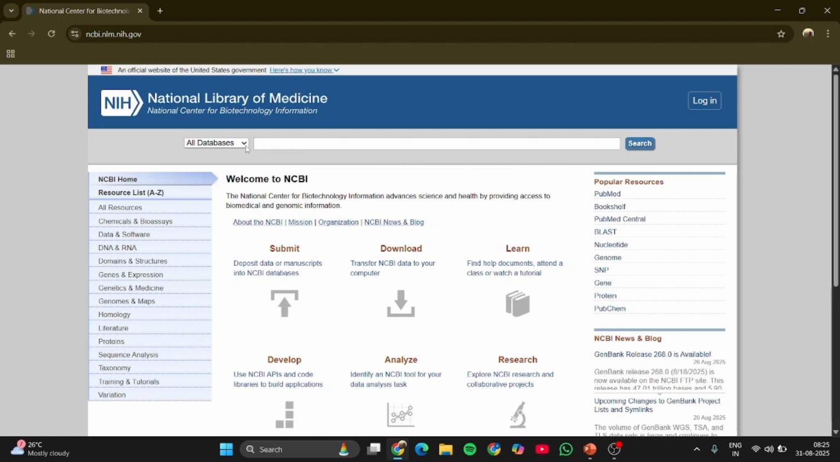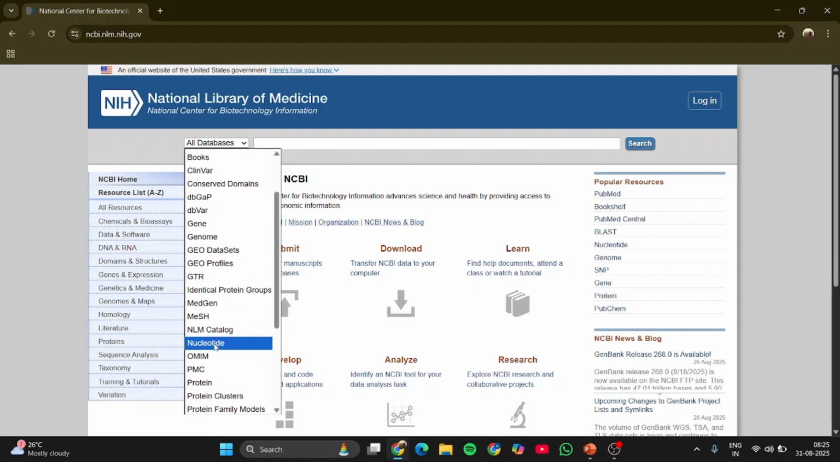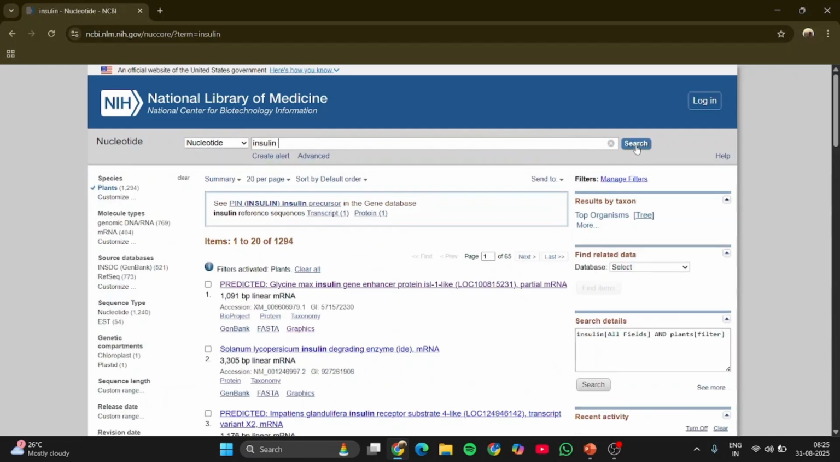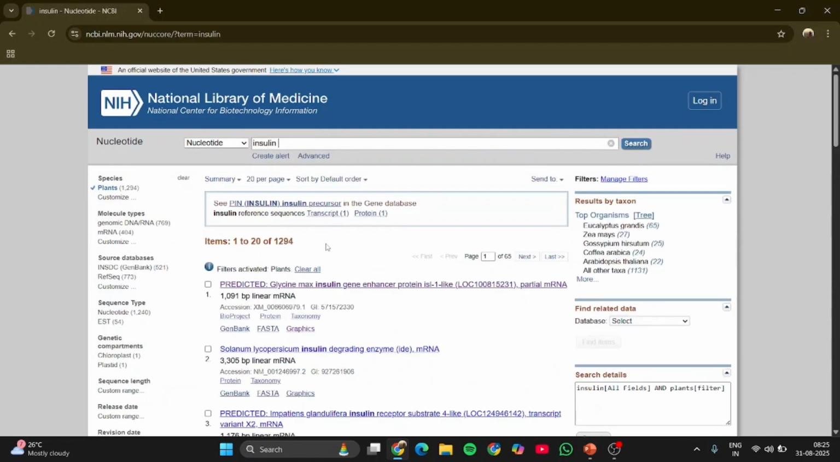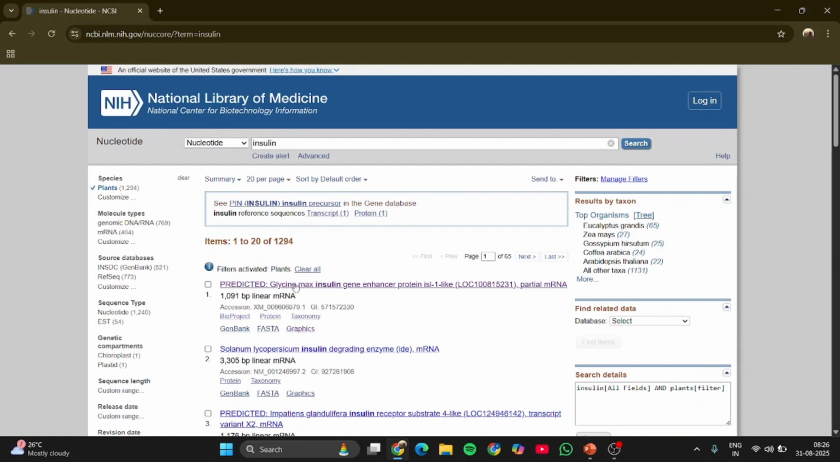Firstly, to find the nucleotide sequence, you have to click here and click on nucleotide. And let us take an example. For example, I'm taking insulin. After that, click on search. After clicking on search, you'll get so many examples here. So click on one example. For example, I'm clicking here. This is one of the examples.